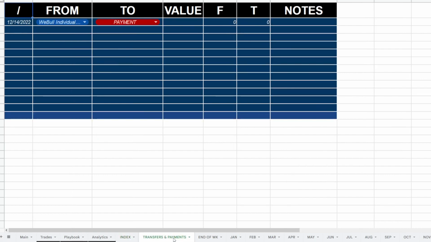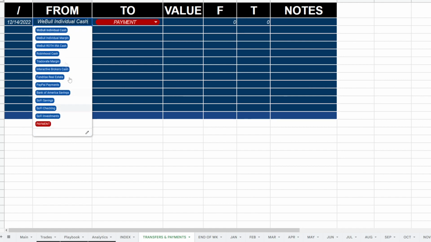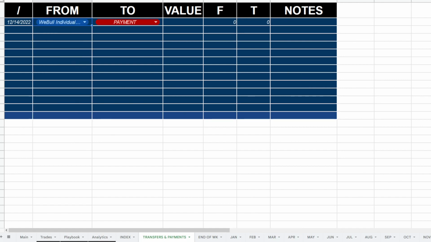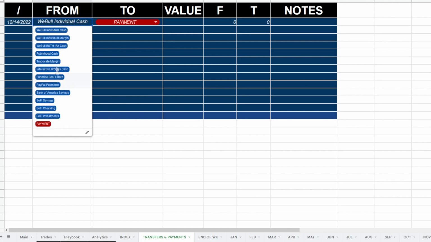Then if you want to use this feature, you can come over here to transfers and payments. So this is going to be used when you're transferring money into your brokerage account. For example, if you're going to be funding or adding funds into your account, or if you're going to be taking money out of your account, for example. And again, these you can go ahead and edit them. The way to edit them is just like I showed you right there. You're going to click down on this. You're going to come all the way down here and edit this button.